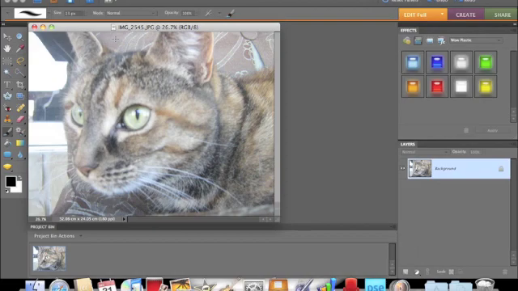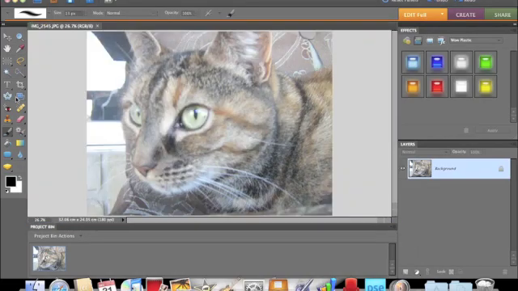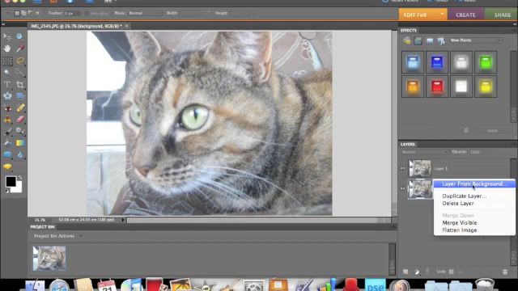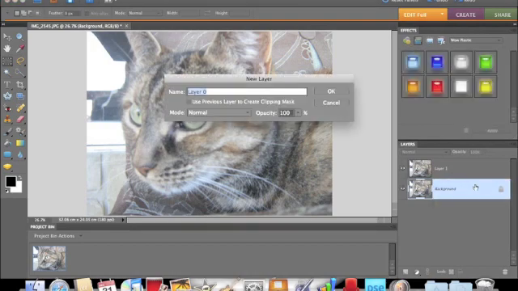So select this whole thing, copy, new layer, then paste it. Put layer from background here and hit OK.